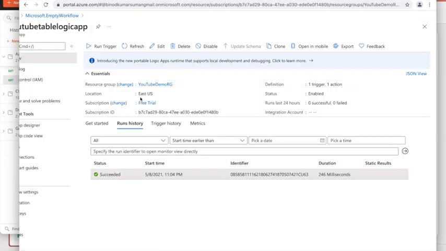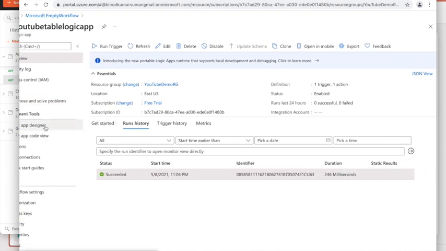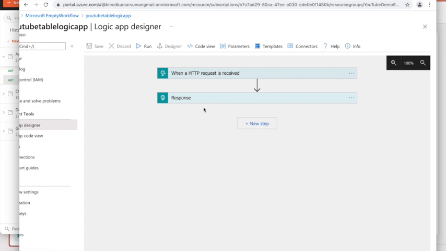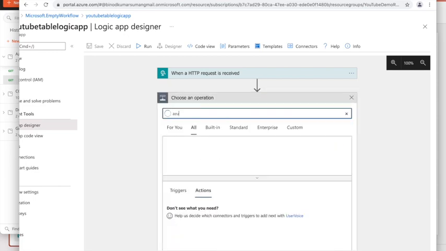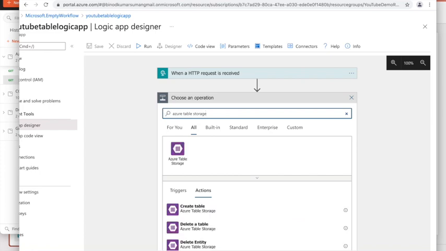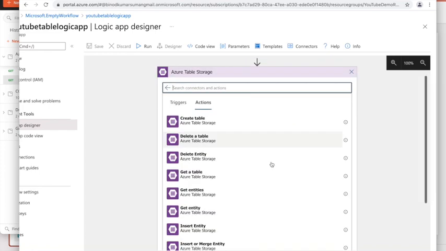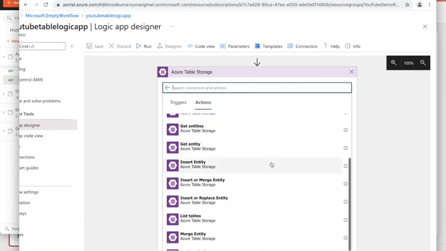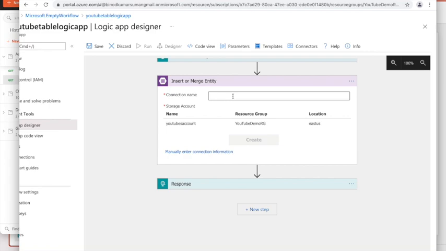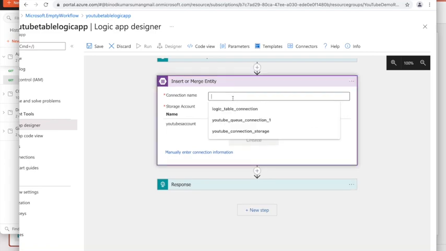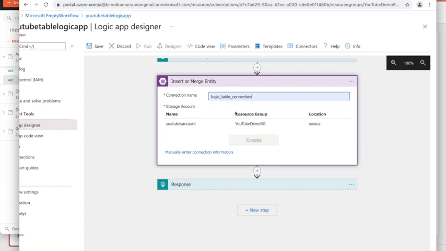Now come here and go to the designer again, and I have to add one table, right? So click this plus button, add an action, and say Azure Table Storage. And what you want to do is insert or merge entity, you have to choose that. And they are asking for the connection name, meaning which table and which storage account it is. So it was the YouTube connection storage, right? Or logic table connection, you can use this one. Or you can give any name.